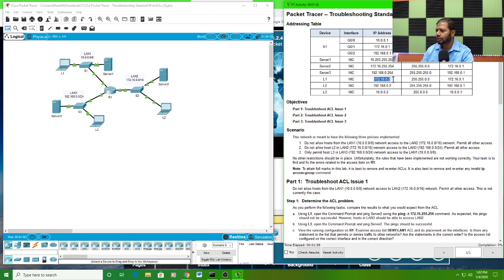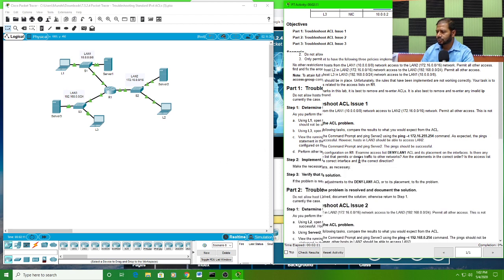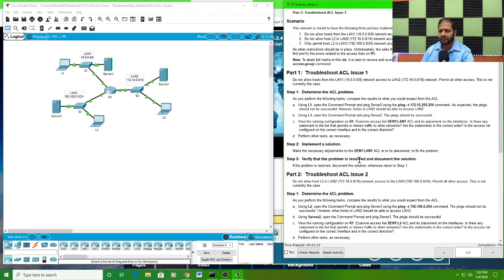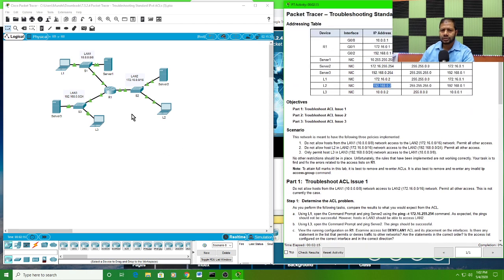This is also wrong. L2 should be 172, like server 2 should be 172. So L2 should be 172, and right there it is also wrong. It's all mixed up, confusing everything. So I want you to do some correction on the labeling first before we can get started. It's going to help us.